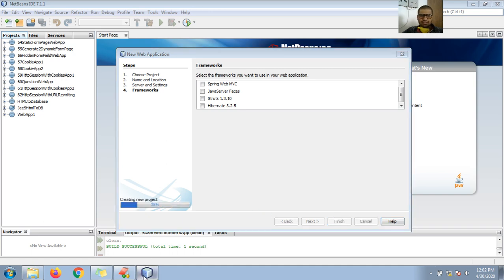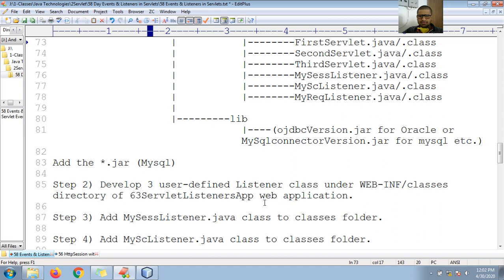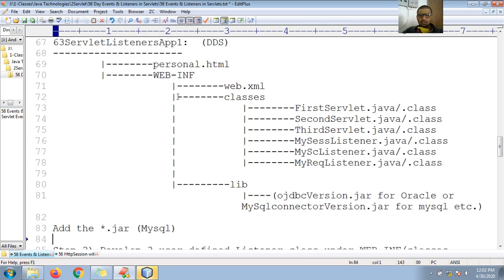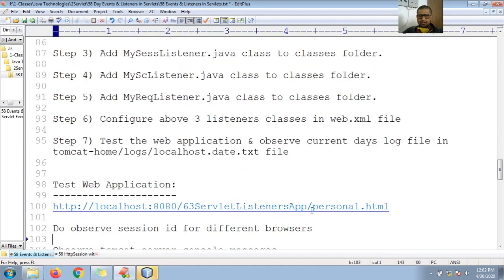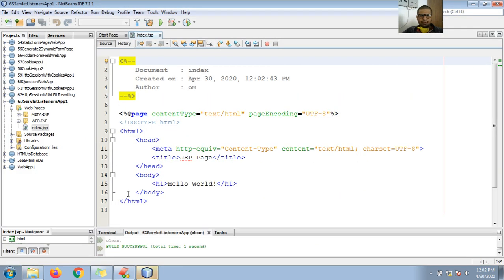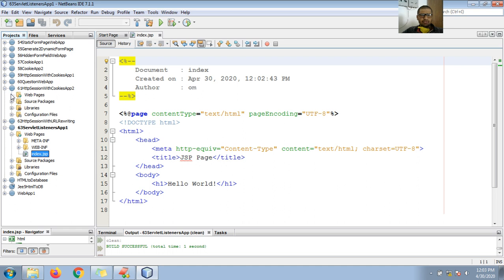Hit finish. I'll change this name to 1. So here is 1 because I already created it. So I'm going to change this one to 1. Also here also 1. Okay, fine. Let me copy all the resources from 61 web pages.